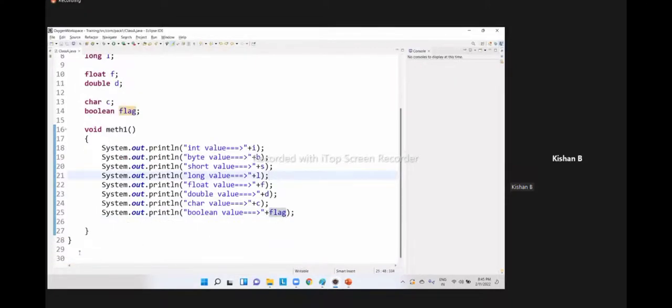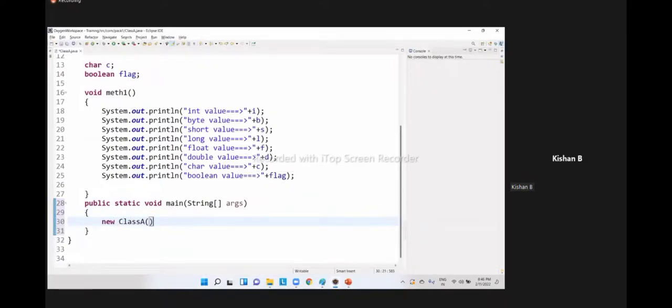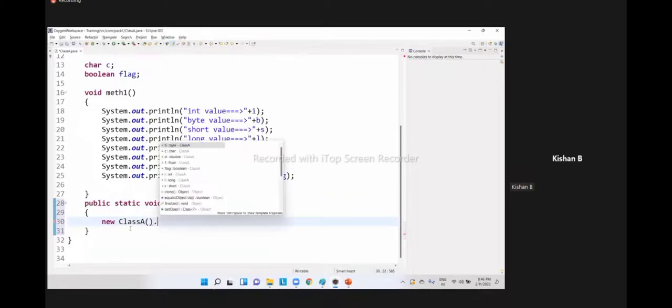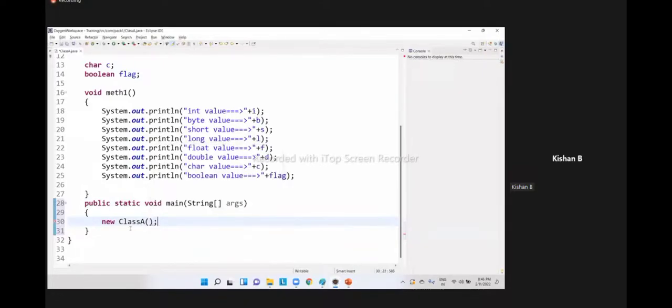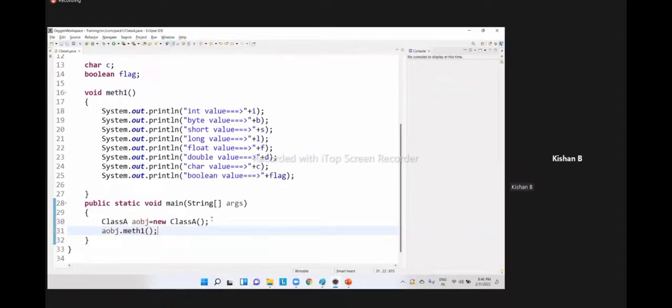Now, let me have my main method. Inside this main method, I'm trying to create an object here. Please observe, new A(). Let me try to have a reference here, aobj belongs to class A, like that, a reference. And now let me write aobj.method1(). That's it, not more than that.